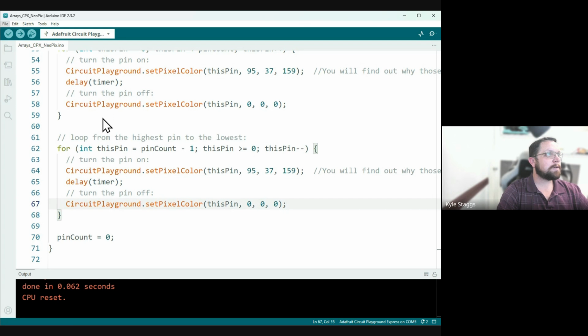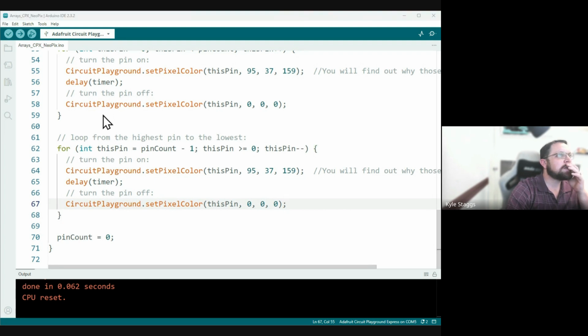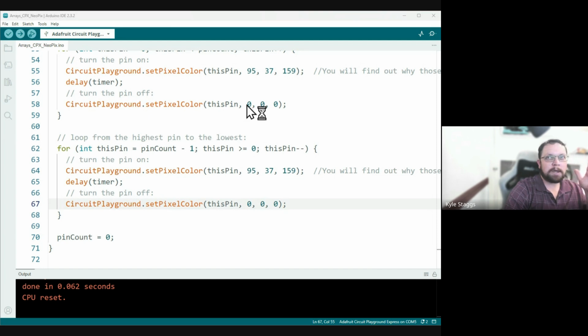Light sensor. Is it light sensor? Is that the one I'm thinking of? There's a couple that are very interesting.